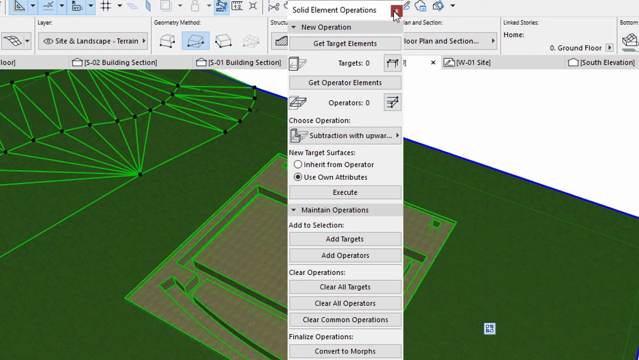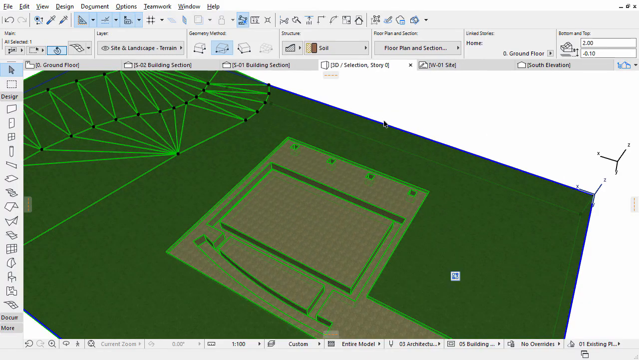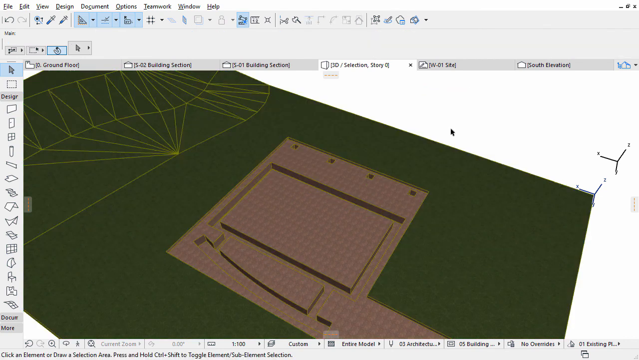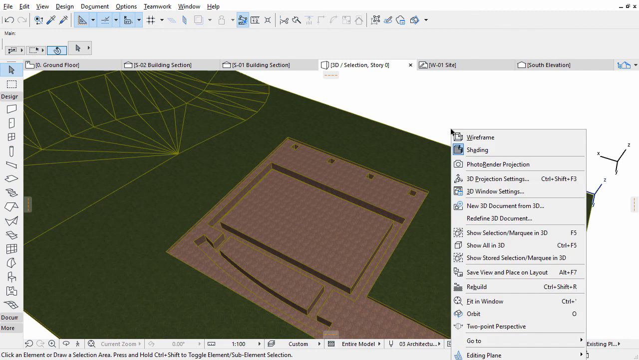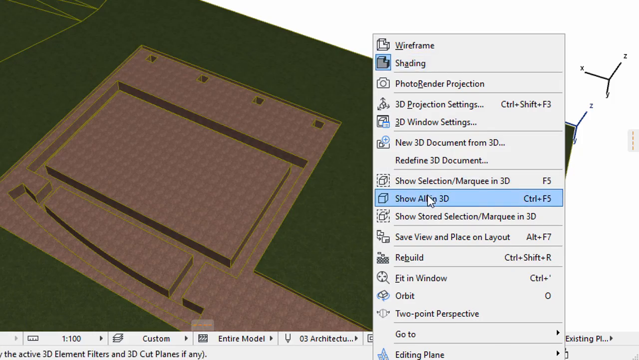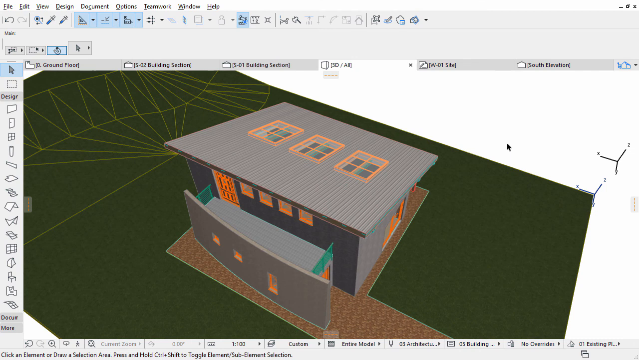Close the Edit Target and Operators palette. Now it's visible that the foundation as well as the slab are subtracted from the body of the mesh. Select the Show All in 3D option from the context menu to show all elements in the 3D view.